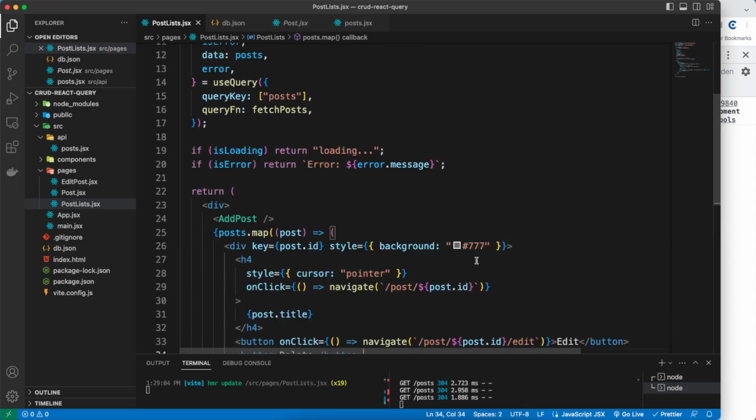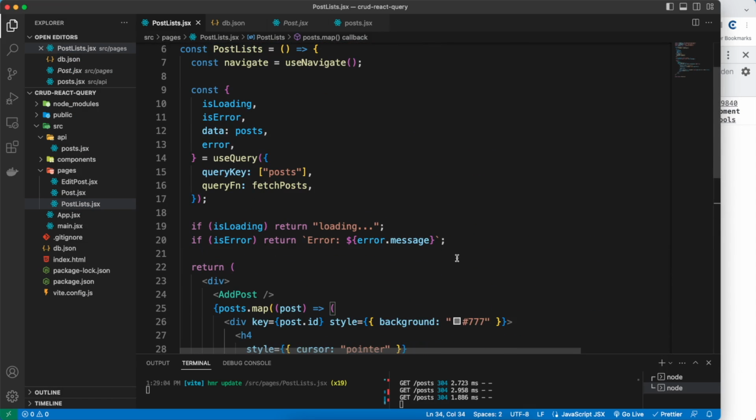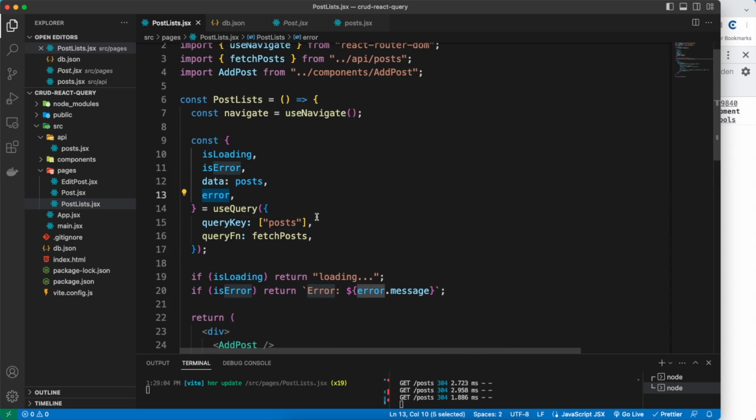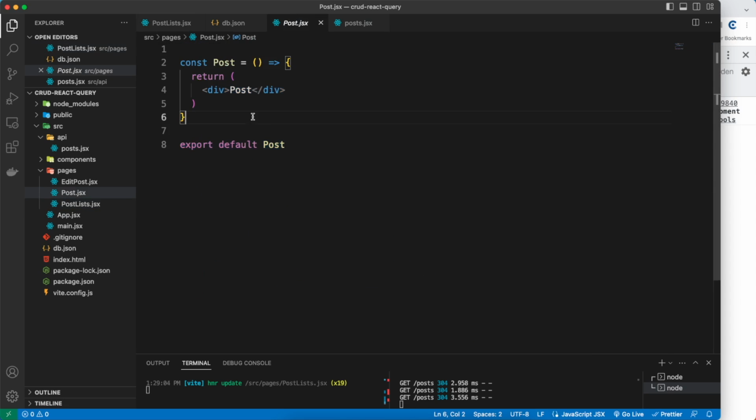All right, so as you can see up here, how we can fetch data is pretty simple, guys. This is a few lines of code, and we get all that we need, which is isError, isLoading, data, and error here. Okay, that's pretty cool. So now let's work with the post component here.